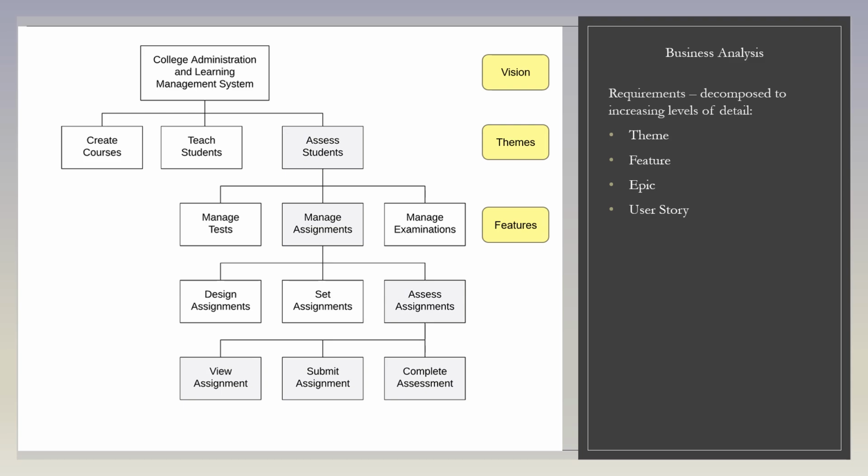In order to manage assignments, tutors need to be able to design assignments for use within a particular course, set assignments for a group of students at a given point during their course, and then assess those assignments. So each of those is called an epic user story. It's a group of functions that will work together within the system.